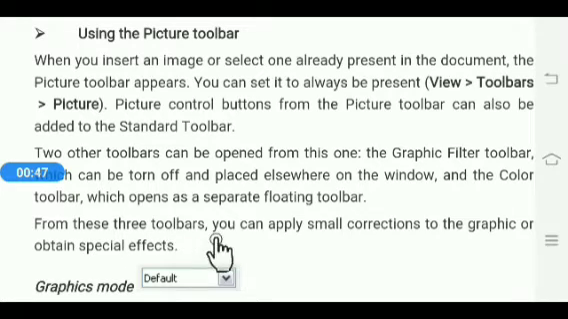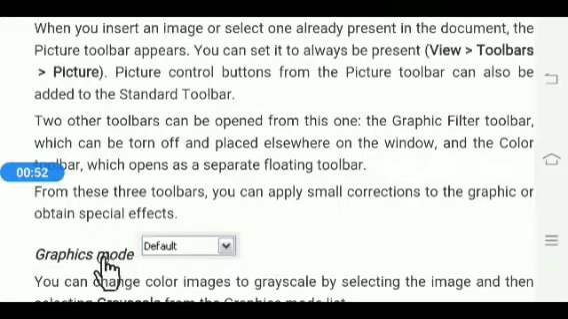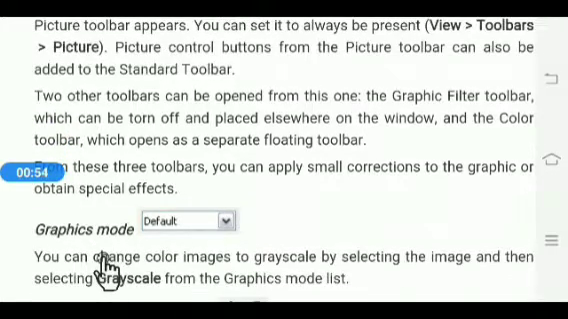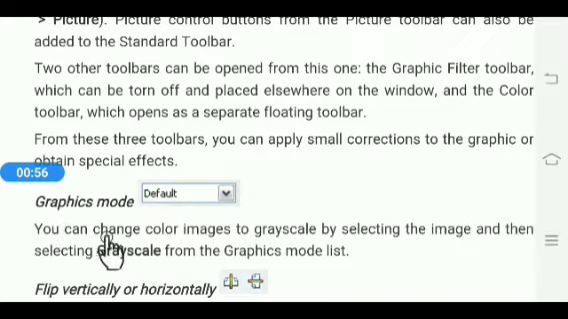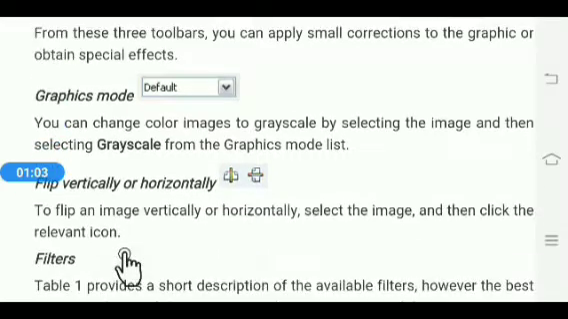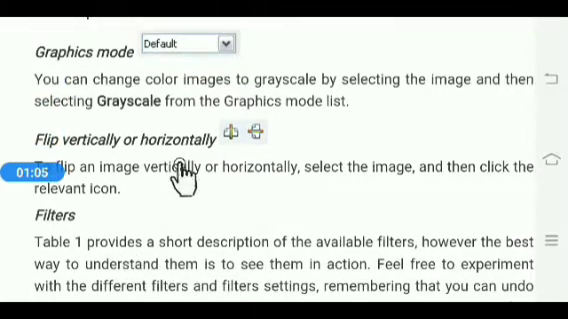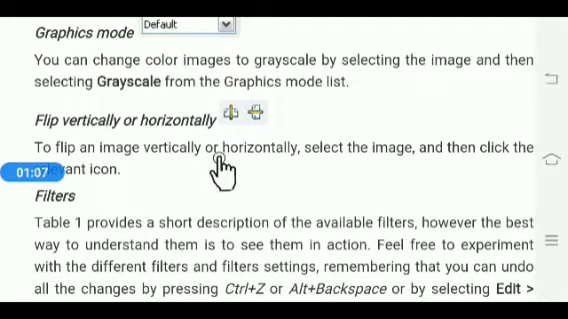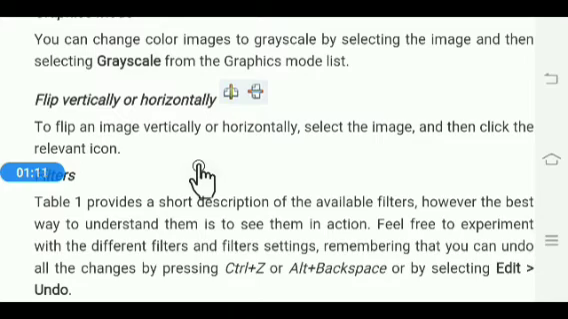From these three toolbars you can apply small corrections to the graphic or obtain special effects. Then graphic mode. You can change the color image to grayscale by selecting the image, then select grayscale option. Flip vertically or horizontally. To flip the image vertically or horizontally, select the image, then click on the relevant icon.